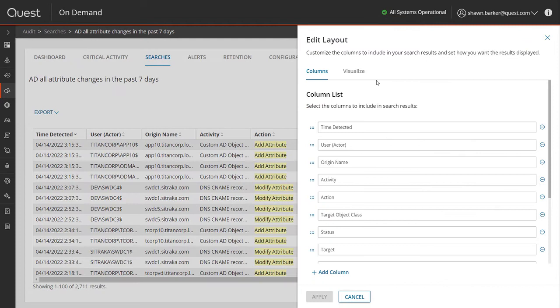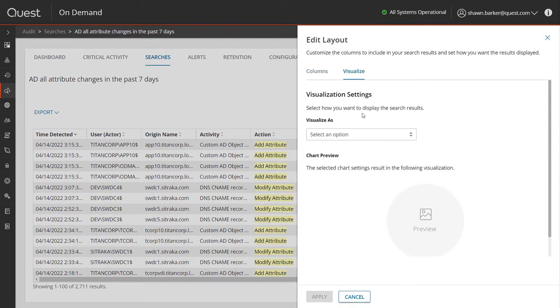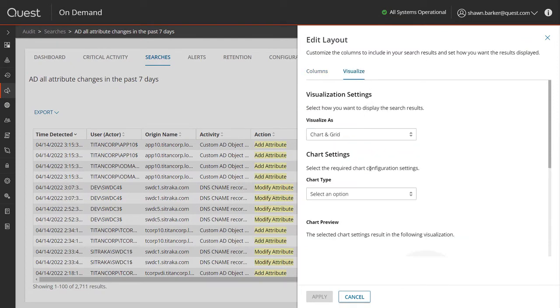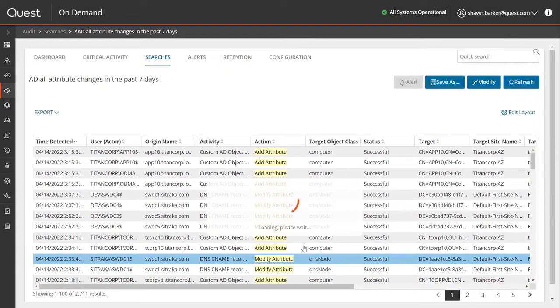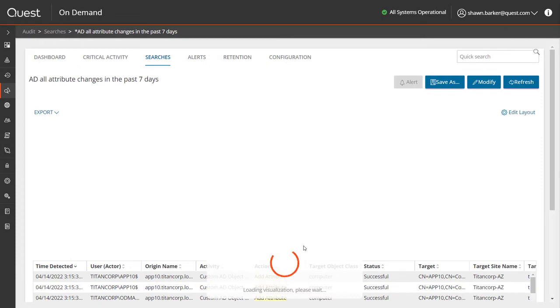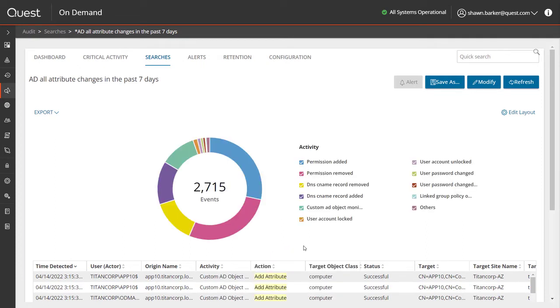So again, if I go to Edit Layout and click on Visualize, I can configure this to show both a chart and the grid of events. Choose the donut visualization, and I'm going to group these by activity to show the different types of attributes that have changed. Now I'm starting to make better sense of all of the attributes that make up these 2,700 events over the last 7 days. I get the top 10 by volume.